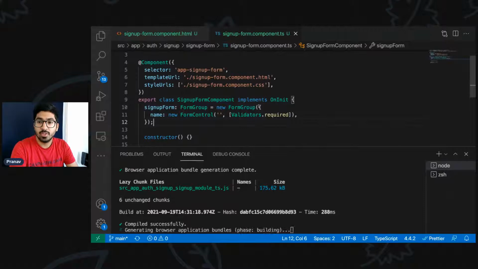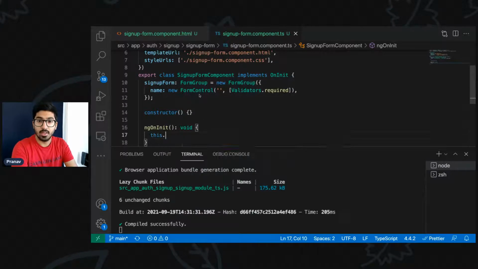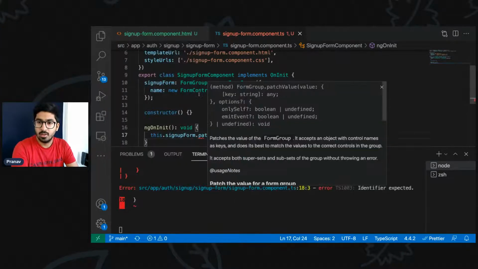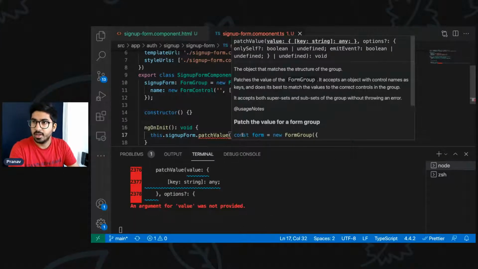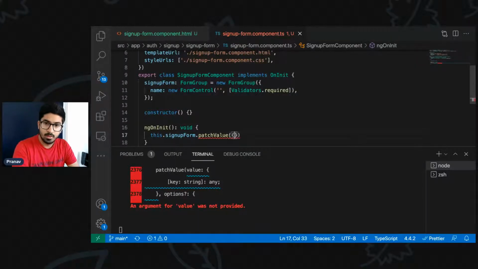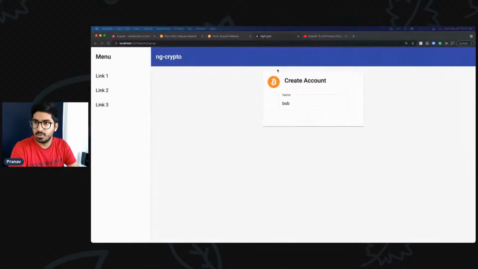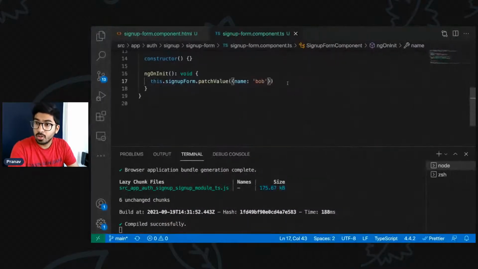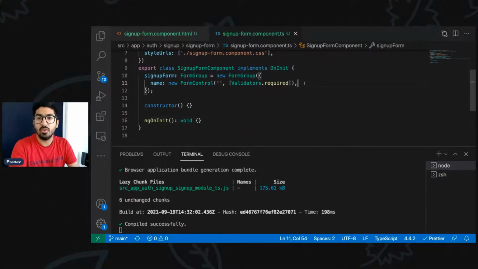Now, let's say after some logic, you're getting some things from the backend and you need to wait for it to complete. After that, at any point of time, you can say this dot sign a form dot patch value, right? Let's say you want to update it later. So here it accepts 2 things. First of all, let's say name and then Bob. Let's see if it works. So you see, you can actually patch values on the go wherever you want, whenever you want. And that is one of the great powers of a reactive form. We don't really have to do that, but I just had to explain that to you because it's very important.